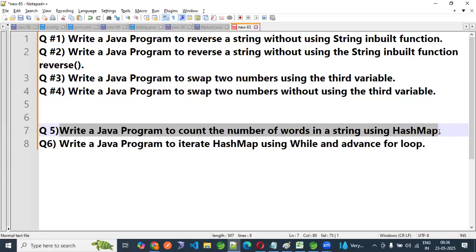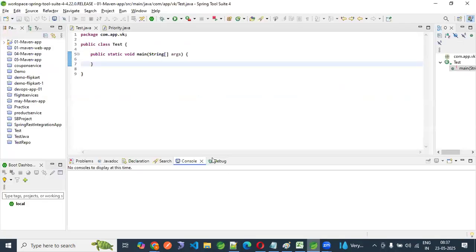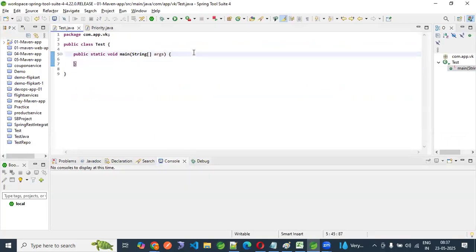So what is the expectation? Maybe the interviewer will give you a program and ask you to write a program to count the number of words in a string using hash map. Let me open my STS. Most probably they may ask you this question, and if you have an IDE in your laptop, it's fine. But if you don't have an IDE, they will ask you to write in Notepad or Notepad++.